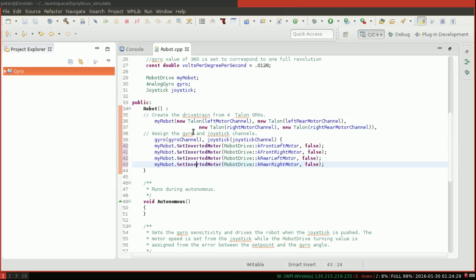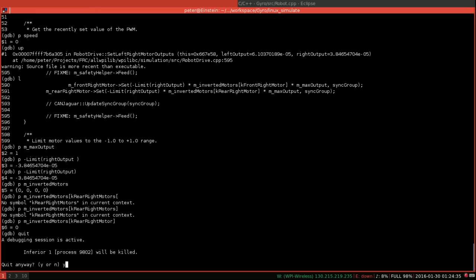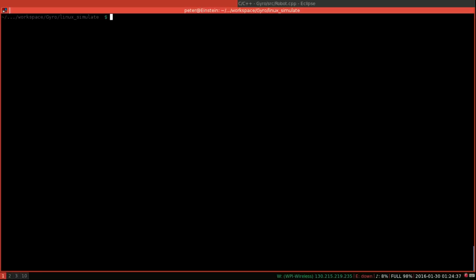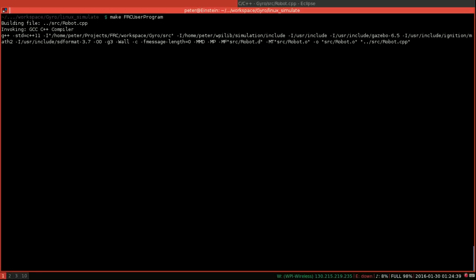So I'm going to make this change here and prove to you that it works. You can build either by clicking the little build guy here, or if you're a terminal guru, just by typing make FRCSim program. It does exactly the same thing. So once we finish building our program, we're going to run it again and hopefully see Paco drive around a little bit.